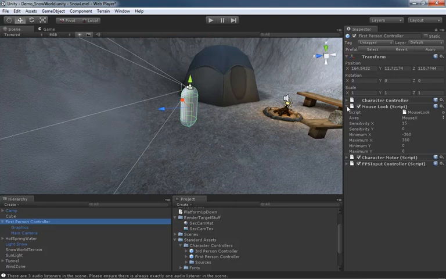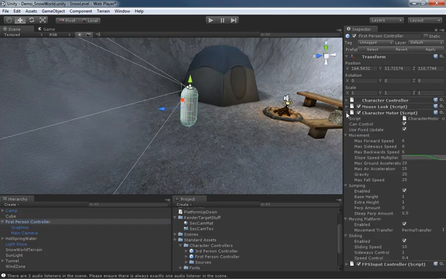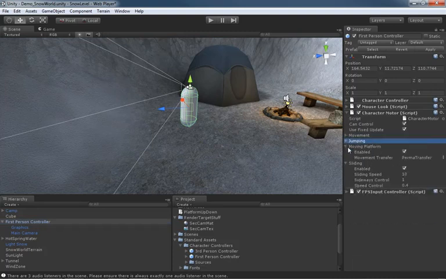Now, if we continue on down past that, we have the character motor. Now, there's a lot of things taking place here in the character motor, and I'm going to close up some of these properties, and we'll just expand them as we get to them. First off, can control. That's pretty obvious. Do you want to be able to control this character or not? So generally, you're going to want to leave this checked.